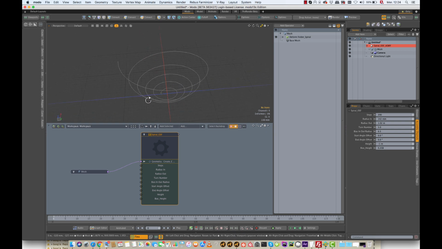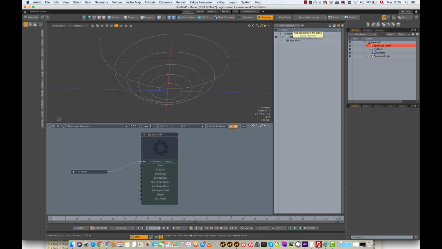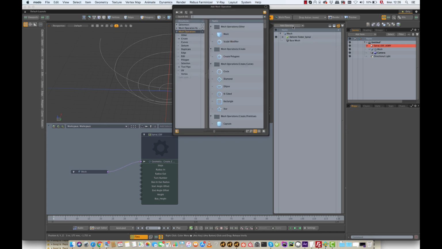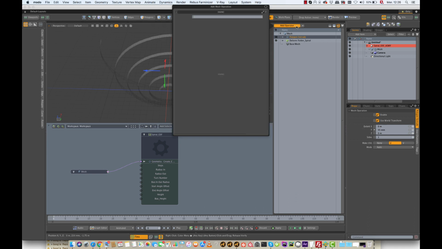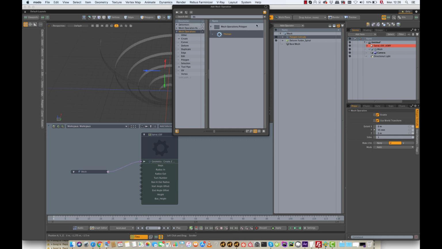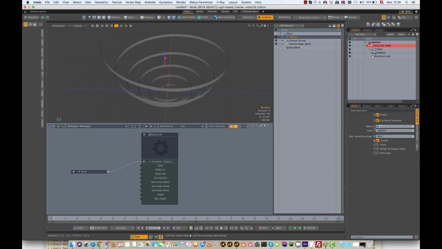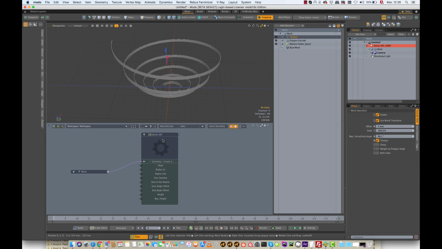It creates a curve. If you want to create a polygon, you can just create an extrude. So I take the polygon extrude and just extrude in Y. Maybe this one, and add a thickness, 5 mm maybe. Yes, and now you have a nice spring. You can change it like you want.